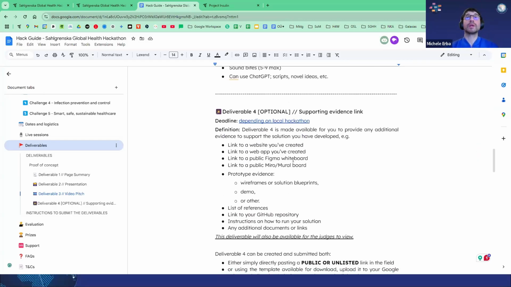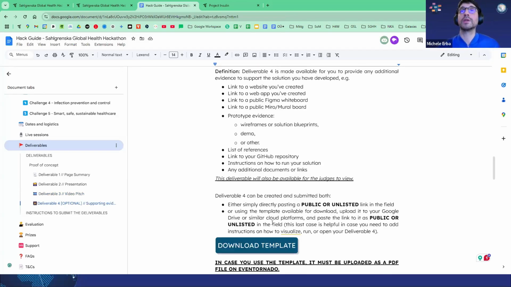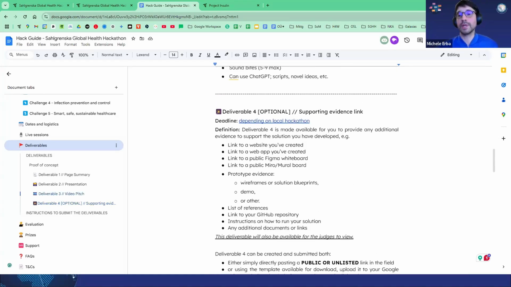Then we have deliverable number 4, which is optional: anything else that you would like to provide on top of the mandatory deliverables. Have you developed an application? Maybe you designed a Figma board, or a Miro board. Whatever you want to provide on top of the normal deliverables, you can do that here with this other template. So I hope this answers your question, Carl. Yes. Okay, fantastic.